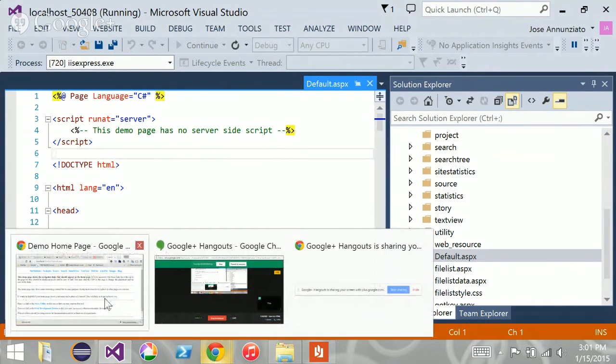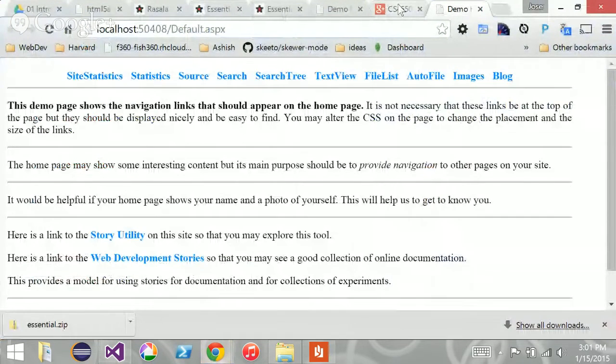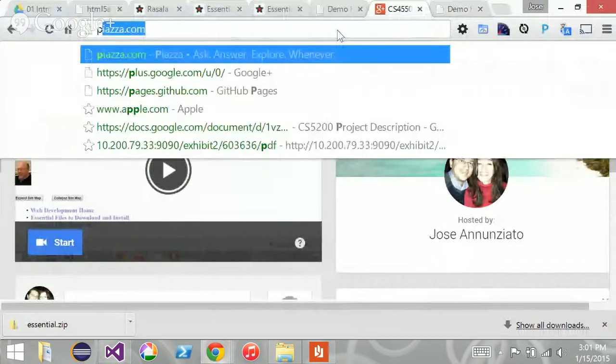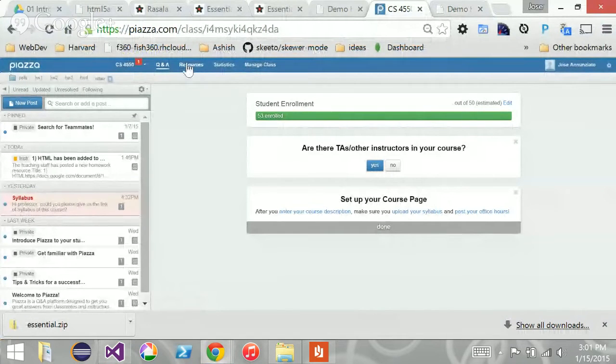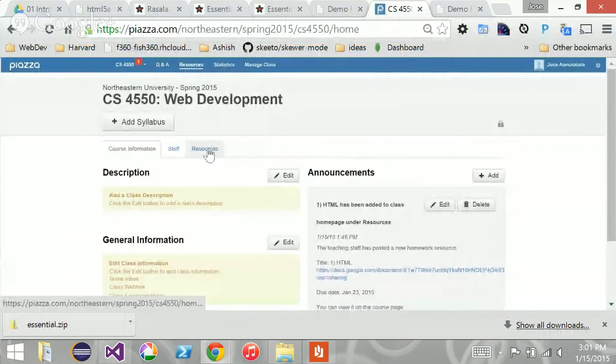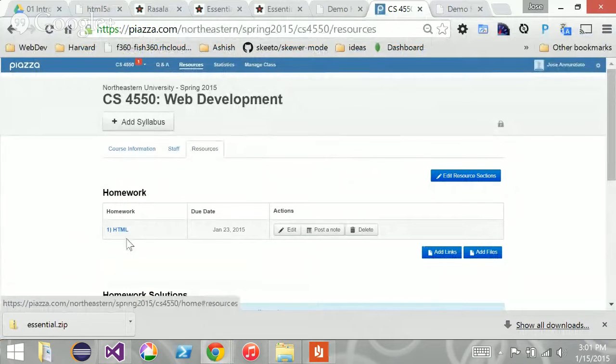Also in Piazza, I made available the first assignment. If you go to Piazza for this class, 4550, and go to resources, assignment, here's your first assignment. It's a starting assignment that we're going to be using throughout the first half of the course. We're going to be building an application together. Each one of you is going to build it on your own, following the instructions as we cover different topics. Halfway through the semester, we will have completed this project together through assignments.